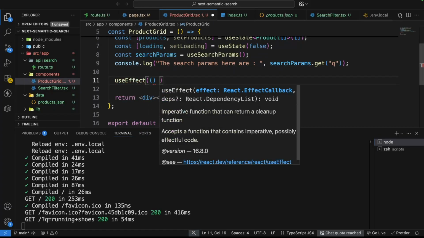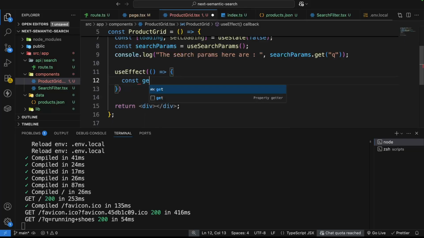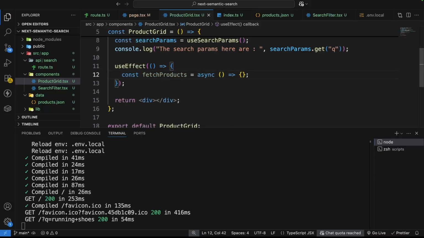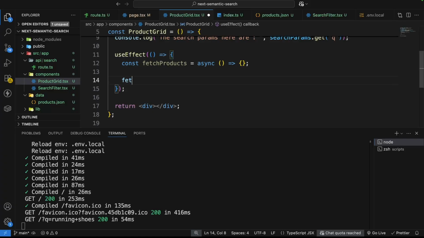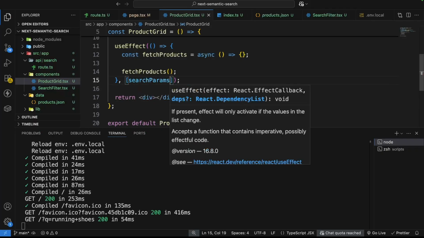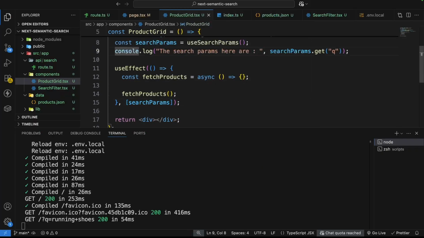So I'm going to have a useEffect and I will have the fetchProducts, which is going to be an arrow function, and this is going to be an async. After this arrow function, we need to make a call on this arrow function. So what I will do is I'm going to have the fetchProducts, and we fetch the products only when there is a change in the search param. So we will have a change in the search param. So whenever you change the query, it is going to again fetch the products.